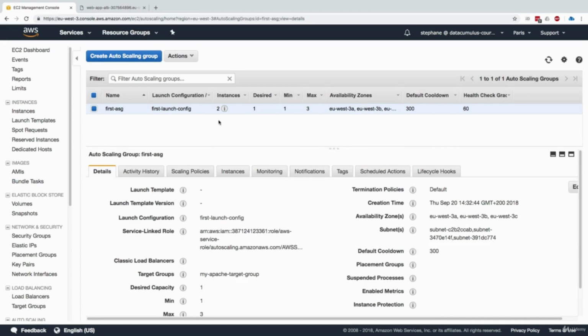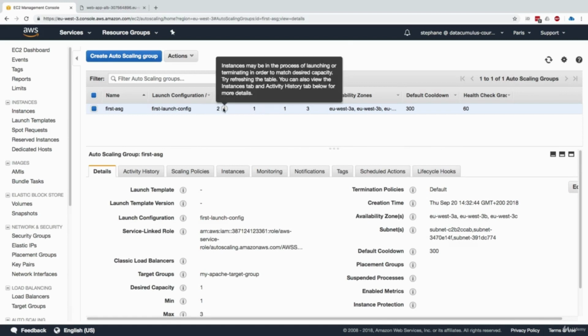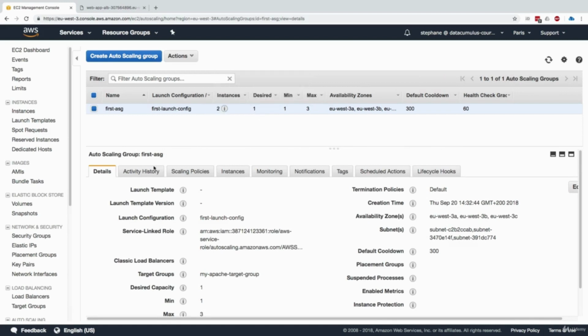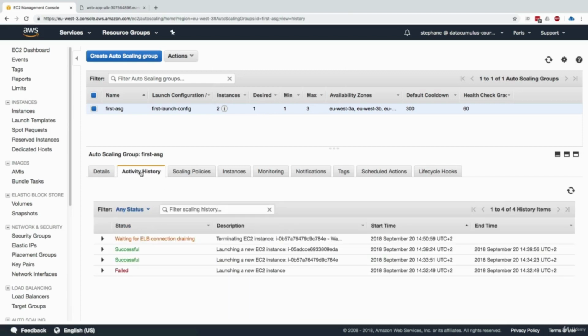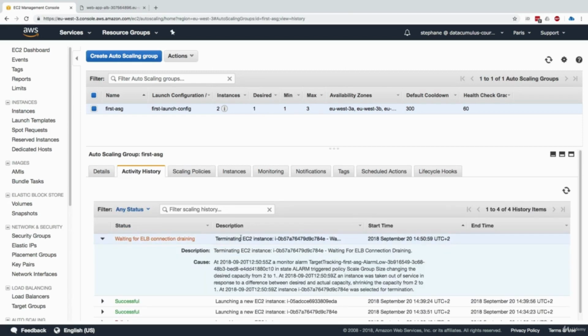So basically now that the instances is equal to one as desired, but we have 2 instances, this will trigger basically a termination, a scale in. And so if you go to the activity history, it will start to terminate an EC2 instance. And I won't show you what happens, but obviously it will go ahead and scale in.